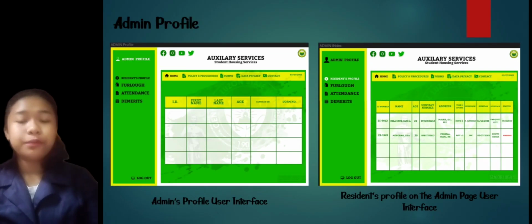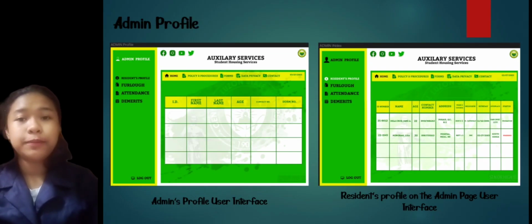Number 5. Admin's profile. The admin page displays information about the administrator, including their ID, first name, last name, age, contact number, and dorm manager. It provides essential details about the authorized personnel responsible for managing the system.